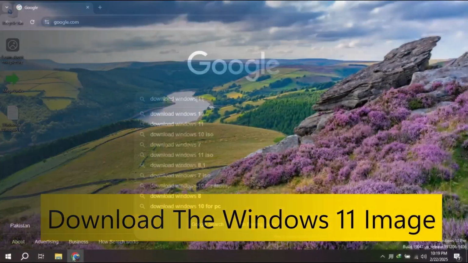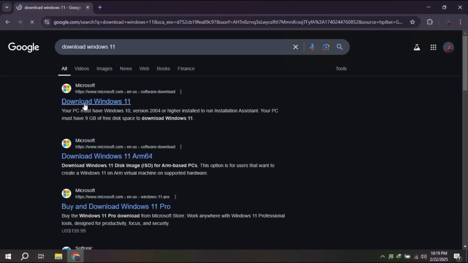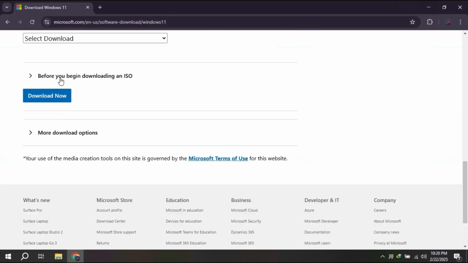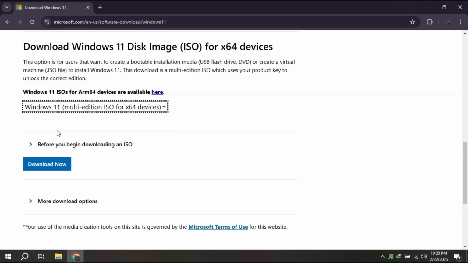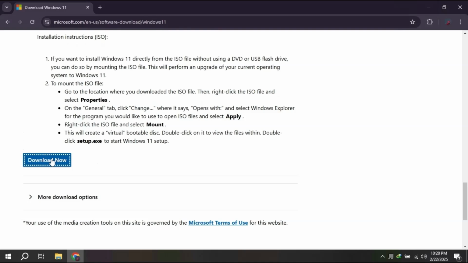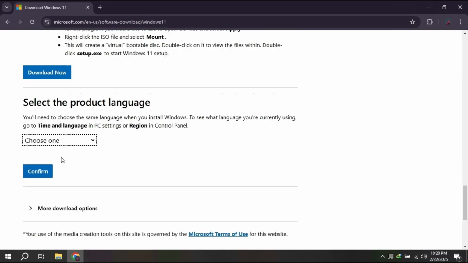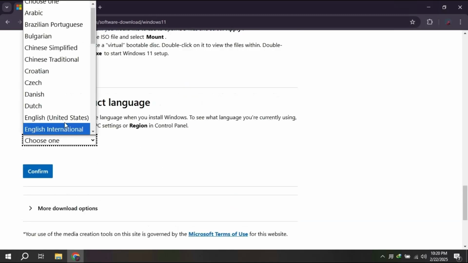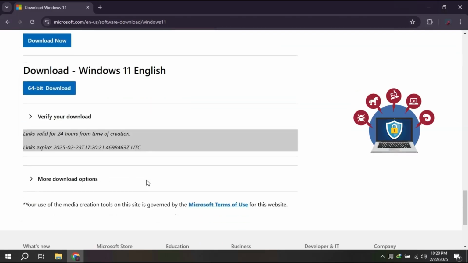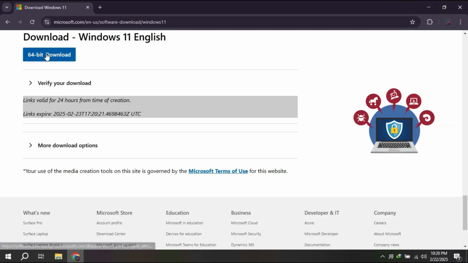First, download the Windows 11 ISO file from the official Microsoft website. Downloading Windows from the official Microsoft website ensures authenticity, security, and reliability. It guarantees you get the latest updates, a stable installation, and official support. Third-party websites may offer tampered or outdated versions, increasing the risk of malware and system issues.